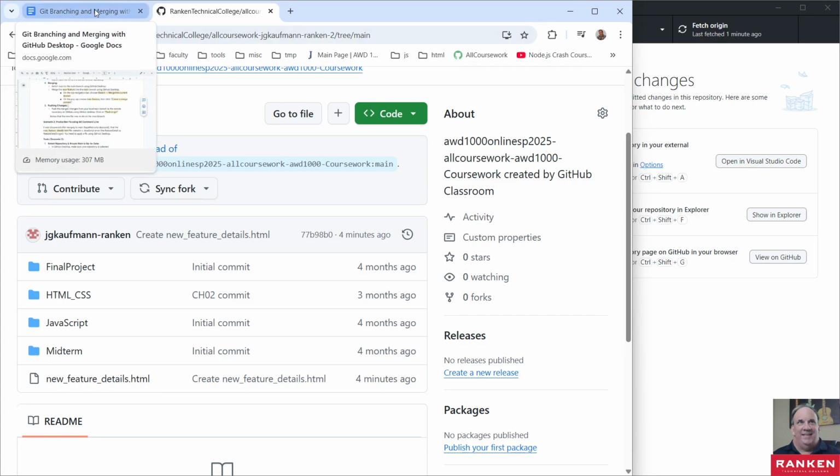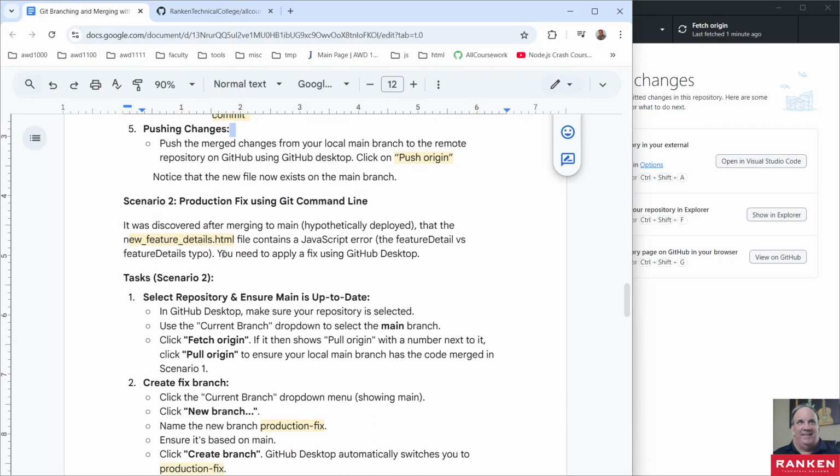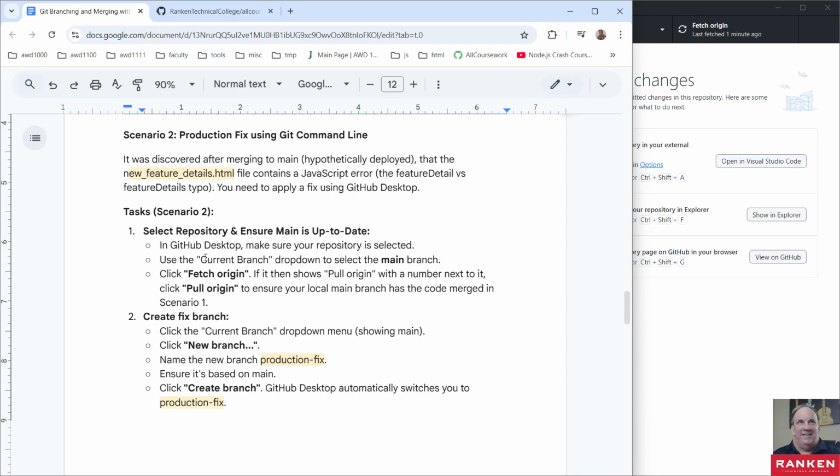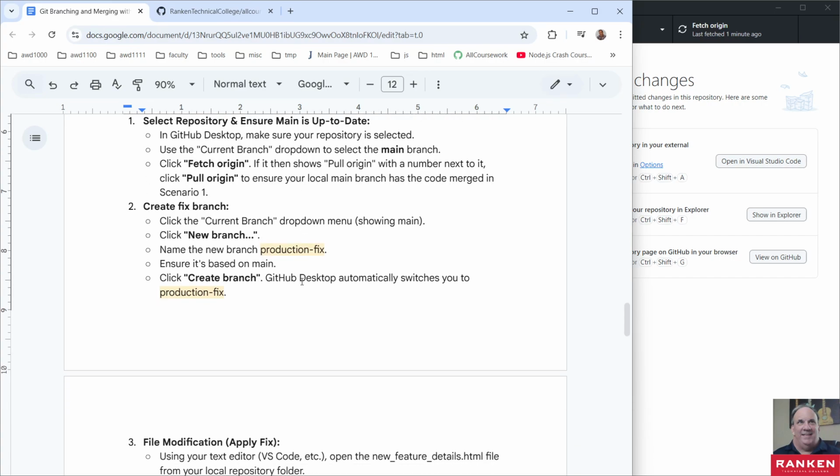So now we have our file out there, and let's just pretend that somebody finds out in production, hits that button, and there's an error, and it gets reported. So then it ends up coming to the development team that we need to do a production fix. So what we're going to do now is, here on scenario 2, we're going to create a different branch.